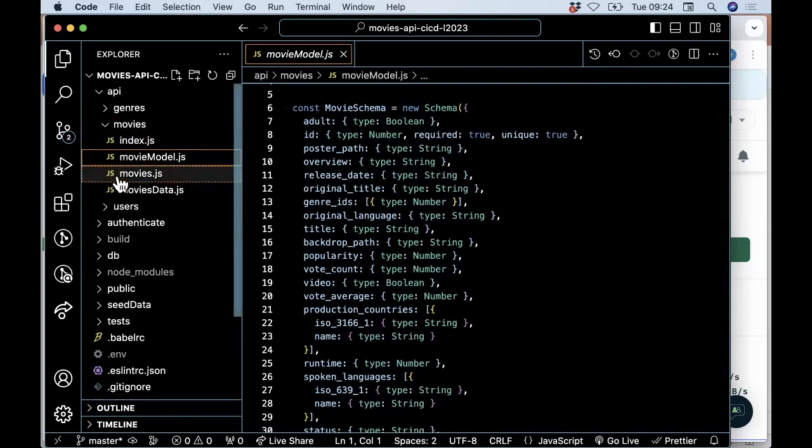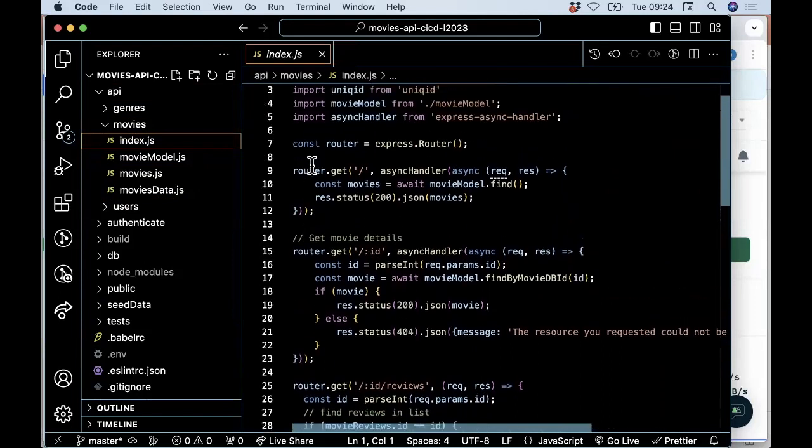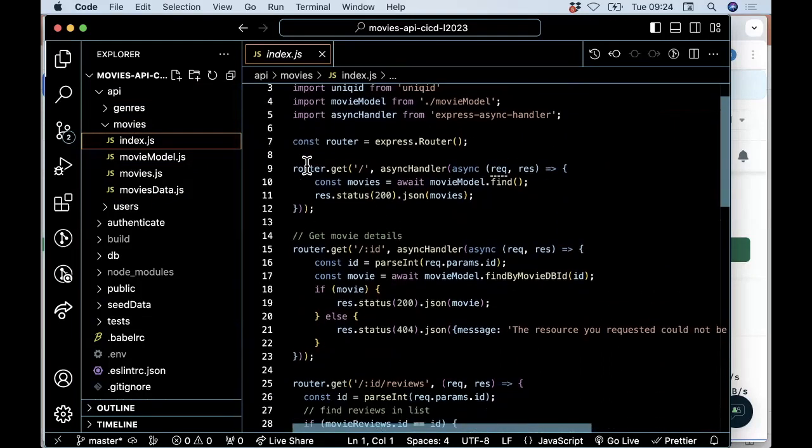Similarly for users, let's see. Oh yeah, before I move on to users, in the index.js is where we have the implementation of the various endpoint components, if you like. It looks like we're supporting a GET request to the root of /api/movies. So this is the endpoint that would be triggered if the user wanted to get all the movies.